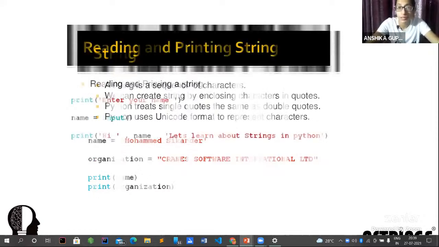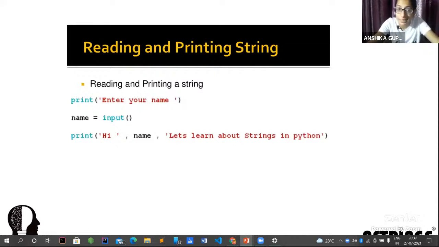Now, how to read a string or how to print a string. For reading or printing a string, I just have to write a program like print, enter your name, and here I give an input. When it asks to enter your name, I want an input in that. Okay, so it will be printing, hi name. Let's learn about strings in Python.